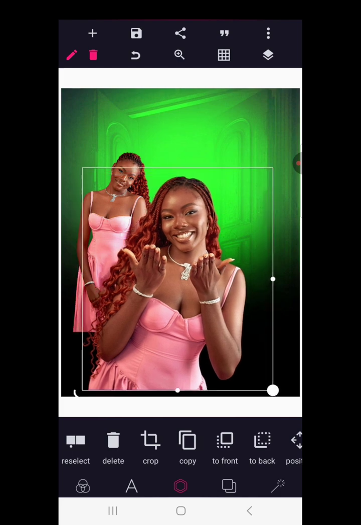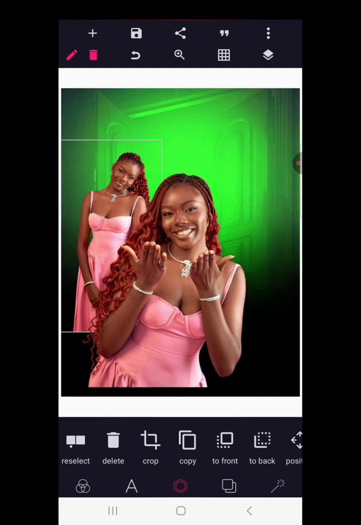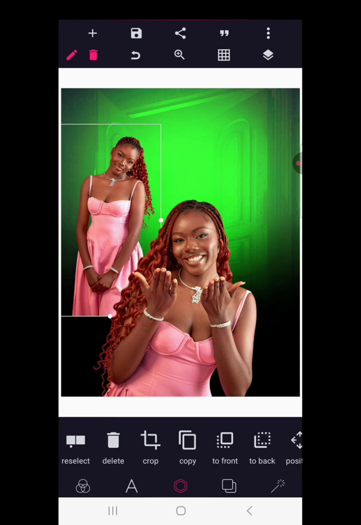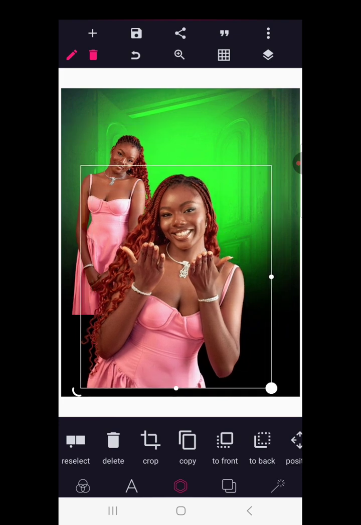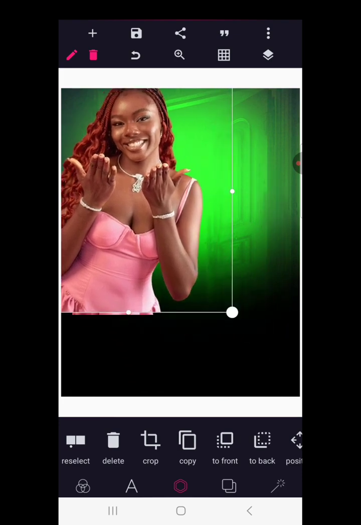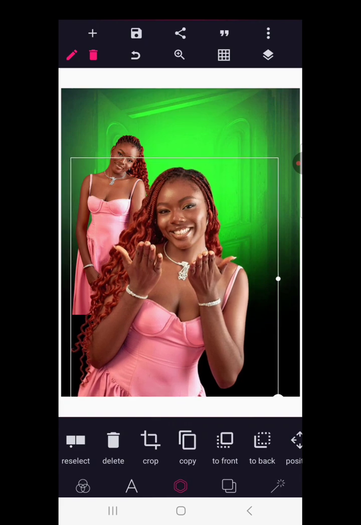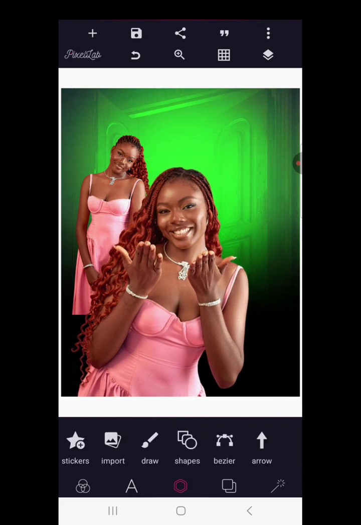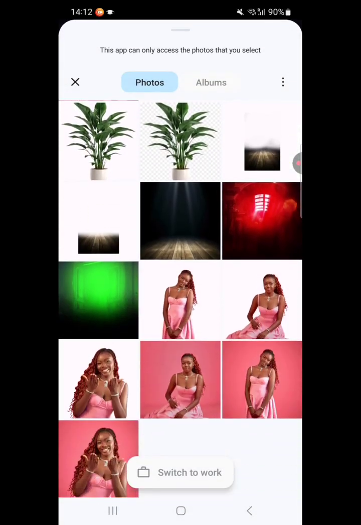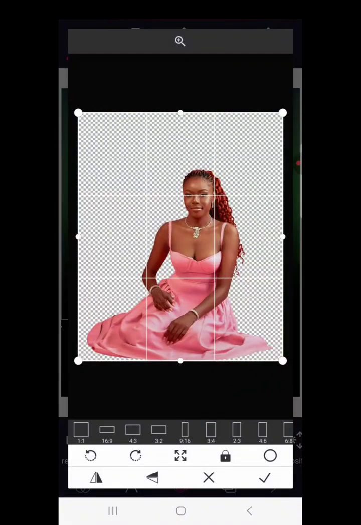How do we make this the focus of our design now? Let's shift this one upwards a bit. So we're making it the focus of our design. We can make it bigger. Then we're going to bring in the last image. So let's bring in the very last image, say this one.